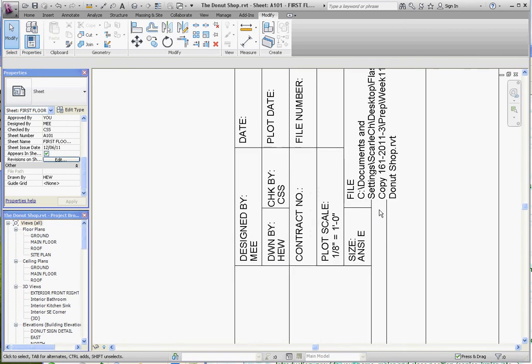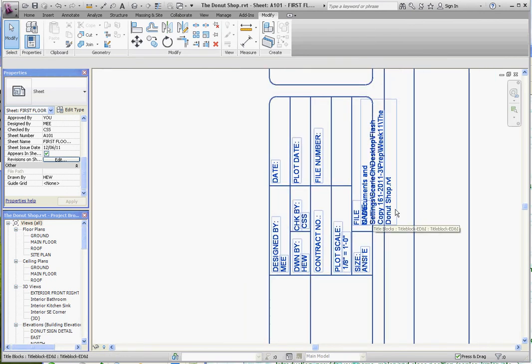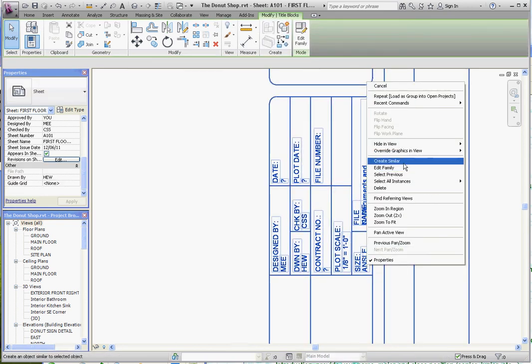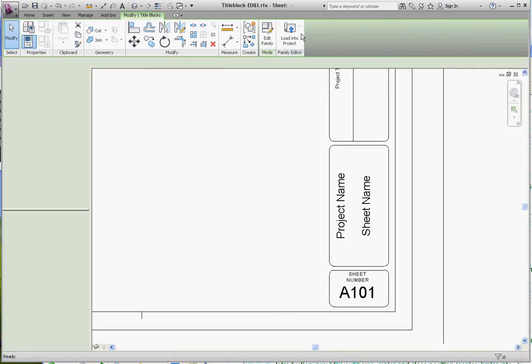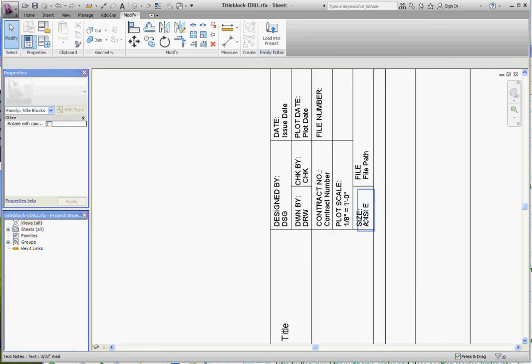So the way you do that, right click, go to edit family, or go up here to your ribbon. You can change it that way. We're going to get rid of the label, at least for now. This is file path. I'm just going to go ahead and delete that. We can add that later. File name, we're going to stretch that out a little bit so it does take up one line.